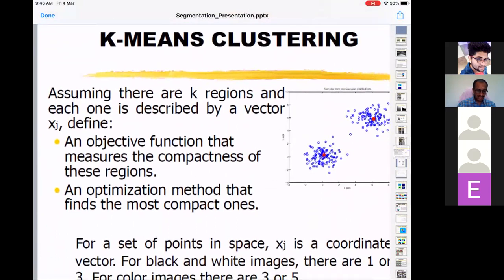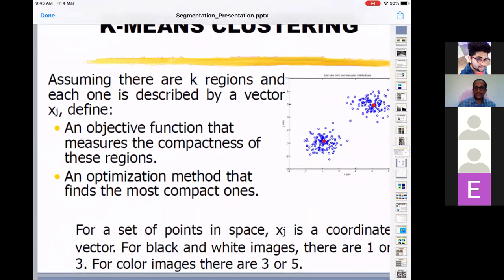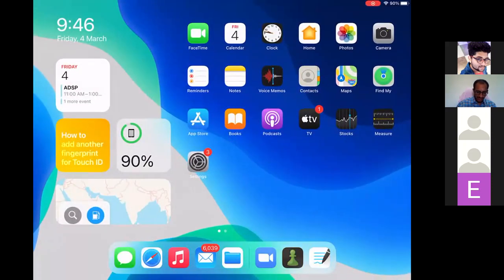So now the discussion is on k-means clustering. We have seen the details of k-means clustering in the previous classes. We will see some of the slides now just to highlight k-means clustering, how it is performed and so on. I will just share the slides on the other computer to visualize them better.